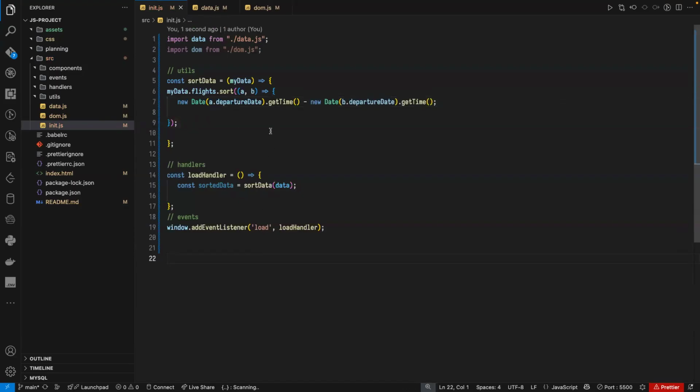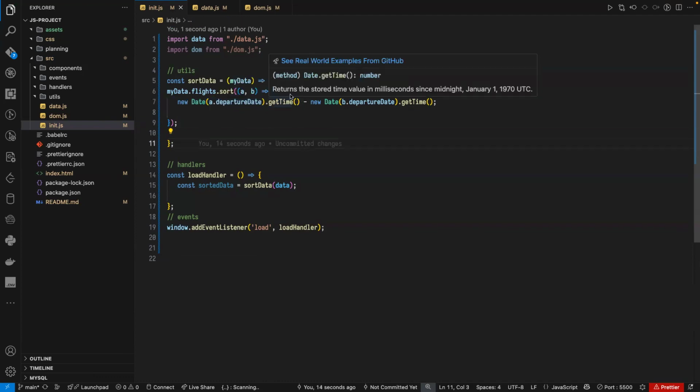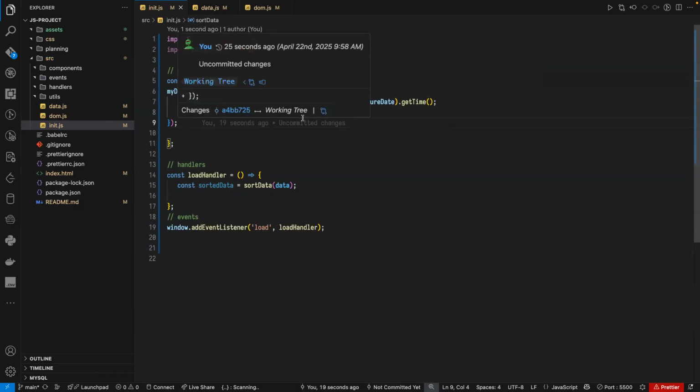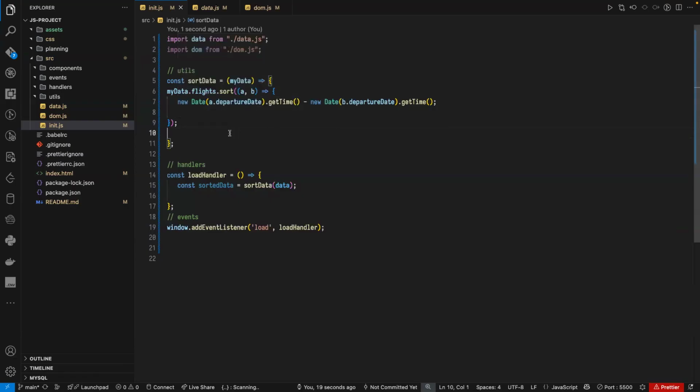Okay, what's that supposed to mean? What it's going to do is access A, then access the departure date. The departure date, of course, is just a string date. It will convert it to a date, and here I'm converting it to milliseconds. So it will give me the number of milliseconds, which, as you can see, is a number. It will give me the number of milliseconds for the first flight and also for the second flight. Then I'm subtracting them. When I subtract them, it will sort either ascendingly or descendingly.